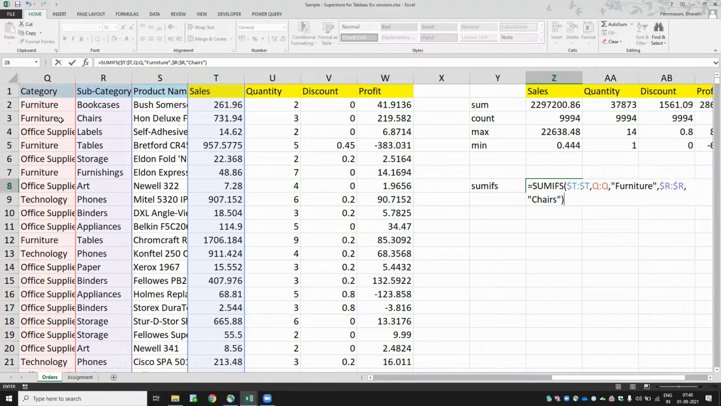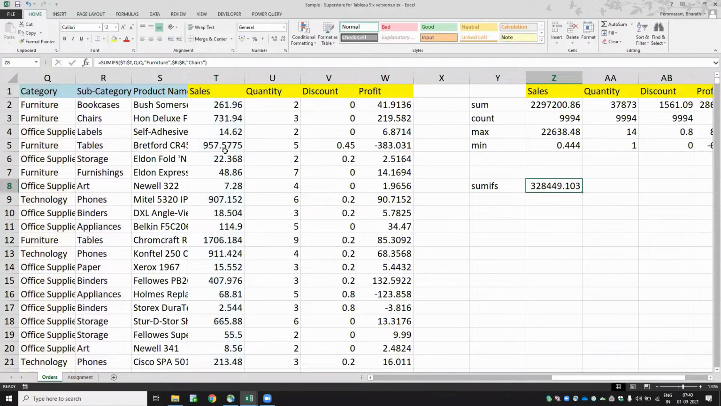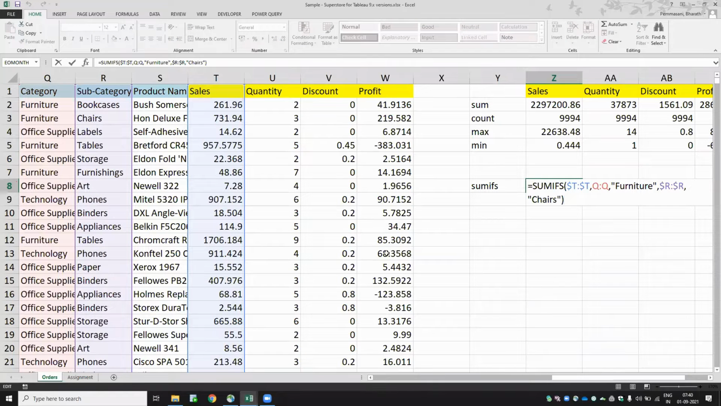So now I'm selecting in furniture, chairs. What is the total sales? So I'll just press enter. This is the total sales in furniture, in chairs, in furniture category and subcategory chairs. So team, did you understand this one?